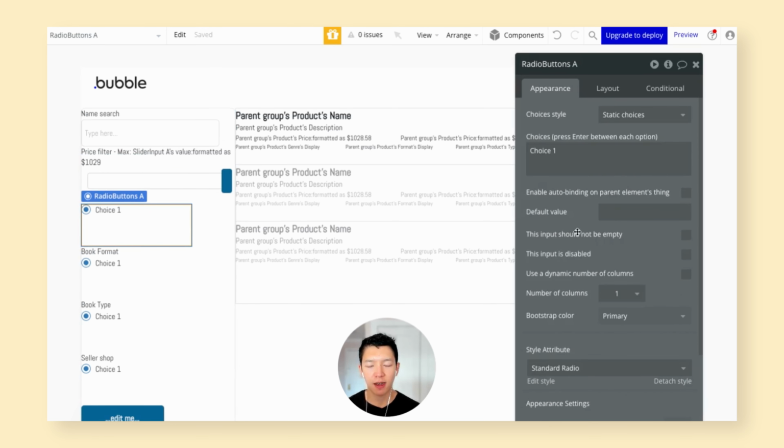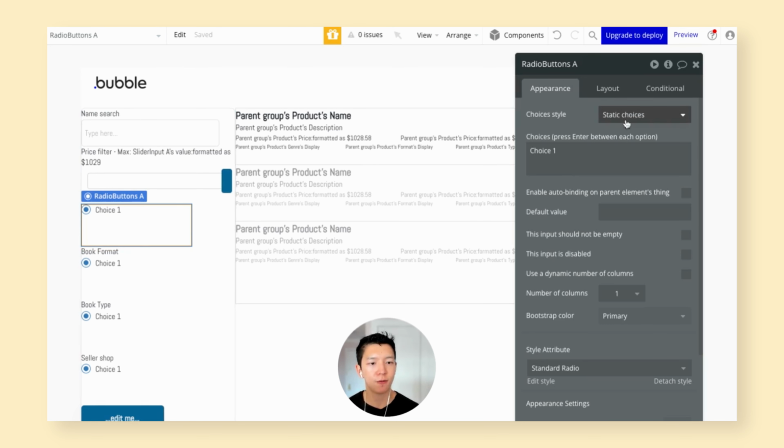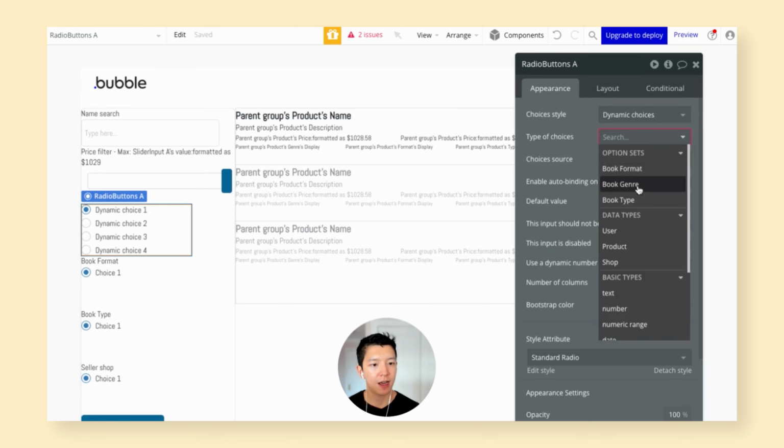Next thing we can clean up are these radio button sets. So I'm just going to go ahead and hook each of these up to the different option sets or the data of options that we want. So this first radio button here will be for genre. In order to access option sets for the choices, we have to switch this to dynamic choices. And we can see our option set options here.